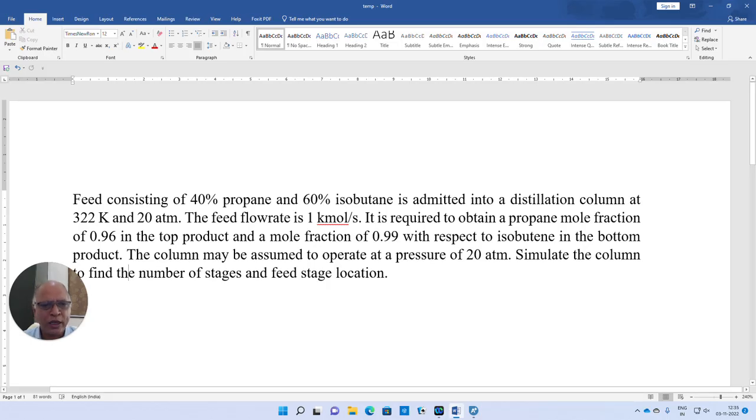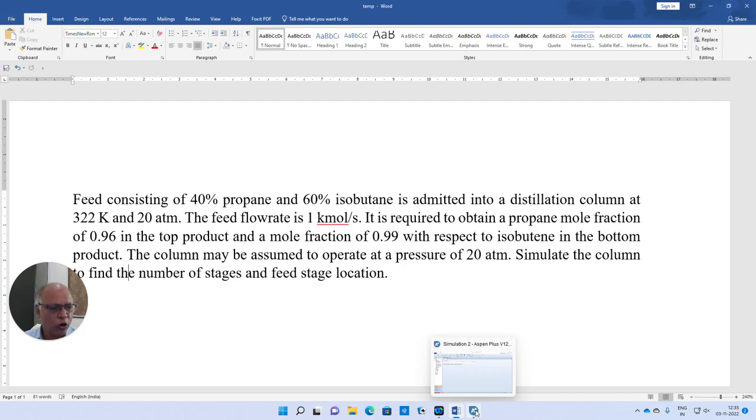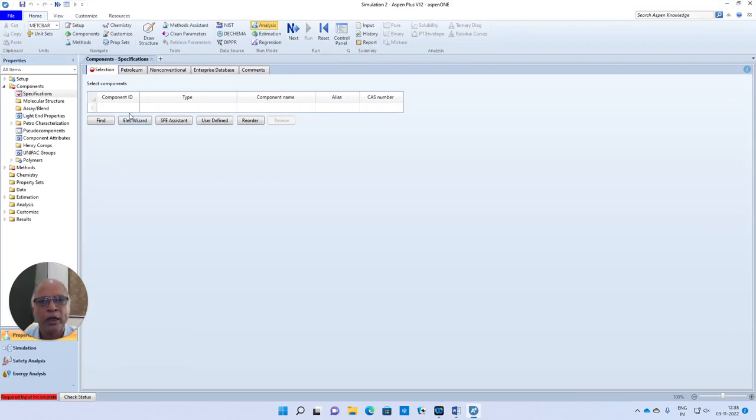So the problem is you have a feed coming at the rate of 1 kilomole per second with 40% propane and isobutane. The temperature and pressure are given here. You need to obtain 96% mole fraction of propane in the top product, 99% of isobutane in the bottom product. So the column is operating at 20 atmospheres. So let us see how to simulate a distillation column.